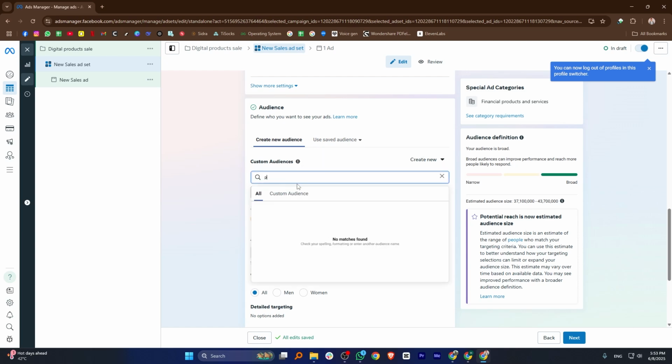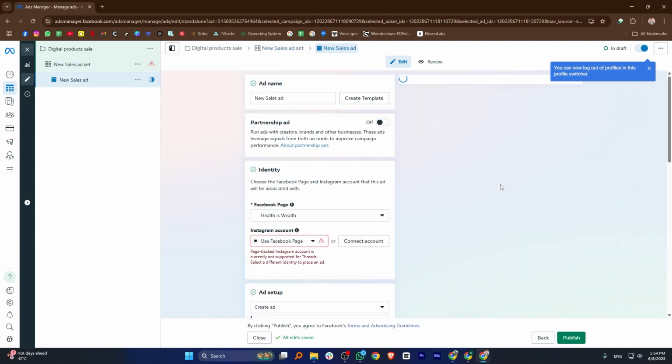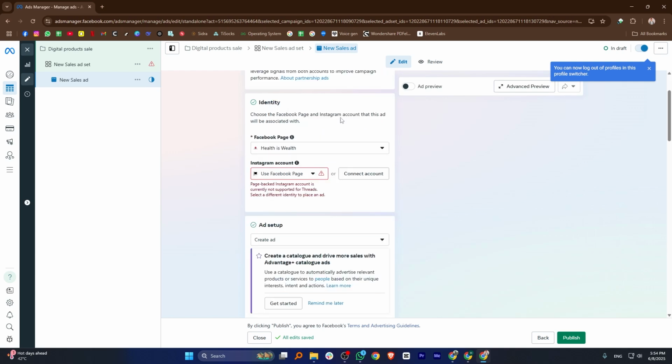The location selection must include all areas within a 15 miles radius of any selected town, city, address, or drop pin. Now, choose the age, gender, and you can specify languages. Click on Next and it'll take you to the new page. By enabling the partnership ad, run ads with creators, brands, and other businesses. Next, choose your identity or you can link your Instagram account.